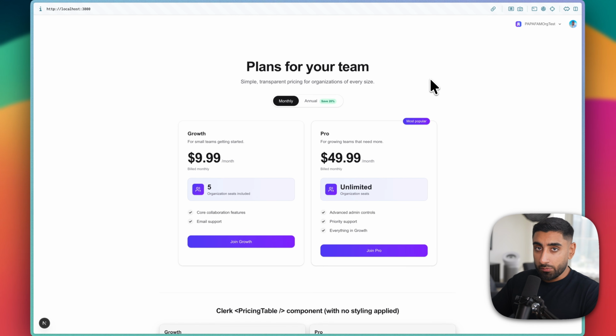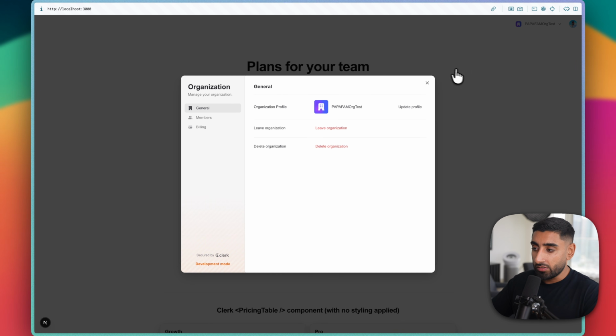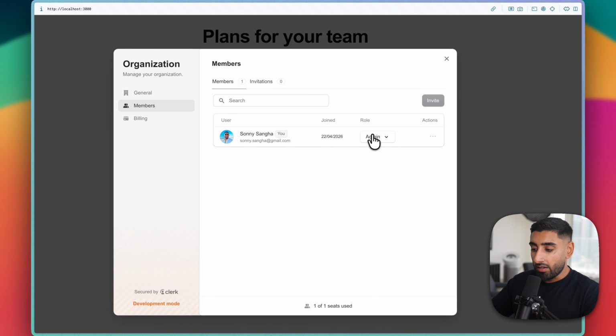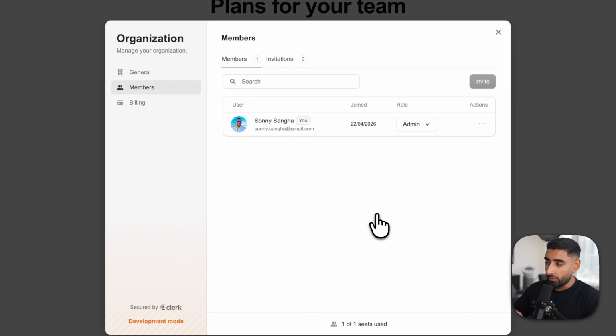Now, the difference between B2C and B2B is that you can be a part of many different organizations if you configure it that way. Again, it's easy to set that up. But when we created that organization, by default, I am an admin of that organization. So if I go to manage, see how we have all of this set up for us? If we go to members, by default, we have 1 seat available on the free plan. So when you create an organization, initially it's going to be based on a free plan.